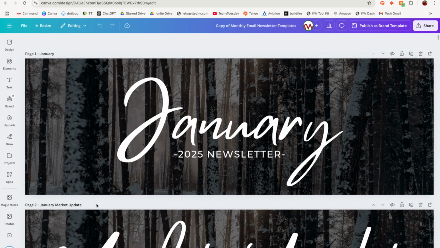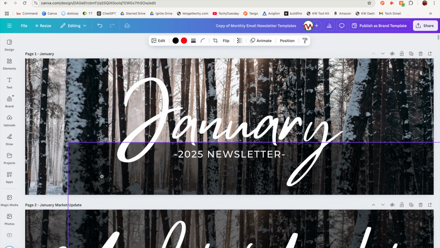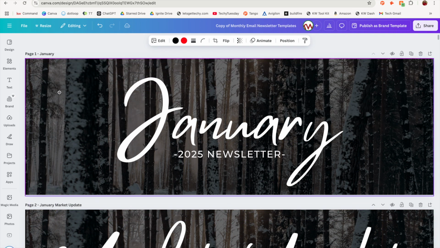One thing I do want to note about these designs is each of them has a transparent overlay. I can click on this and drag it, and you're going to see that it's actually making this image darker than it would be. I do this to make sure that the image isn't too distracting and it gives more of a background hazy overlay feel.